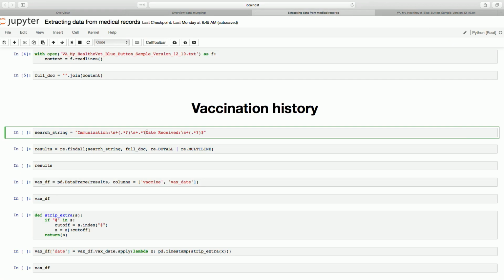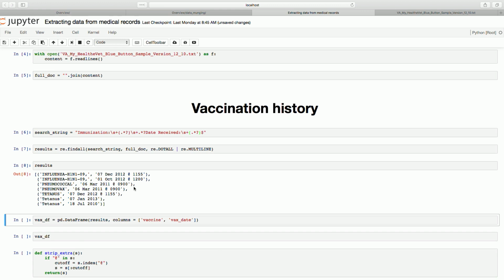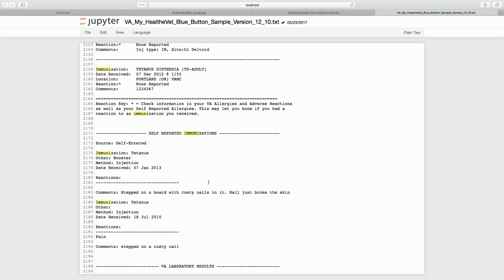So with our search string, we are looking for immunization plus white space, and we have a capture group trying to get whatever comes after that white space and before date received. And then after date received, we also try to capture the text that comes after that. So the idea is we'll get both the name of the vaccination and the date of the vaccination. So if we run this and take a look at our results, we can see we've got 1, 2, 3, 4, 5, 6, 7 vaccinations. And I'm going to just go and check that against the records to make sure I've captured everything. And I see that indeed that does capture everything.